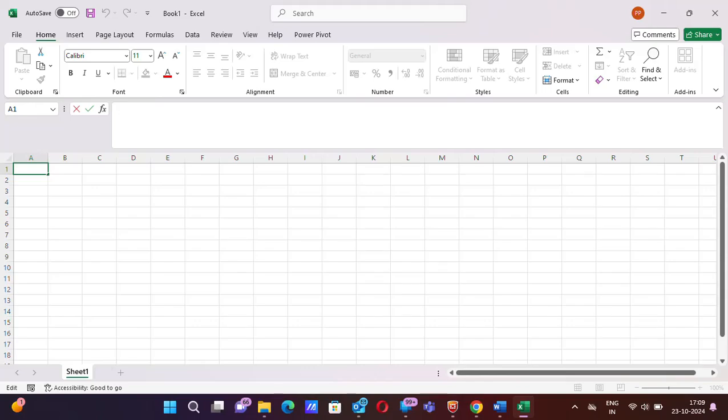I hope you all are doing well, and today we are going to learn about some useful shortcut Excel keys. These keys are very useful in your day-to-day job. So let's start.